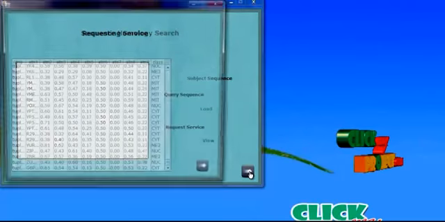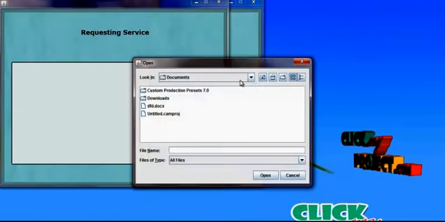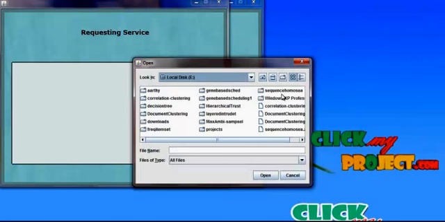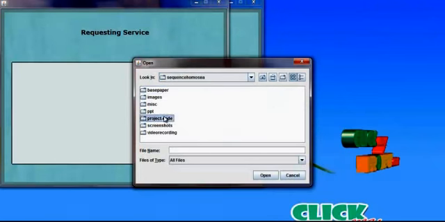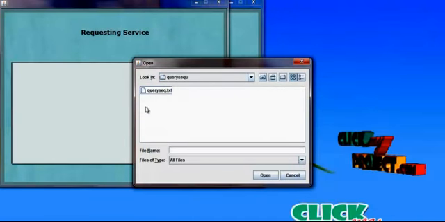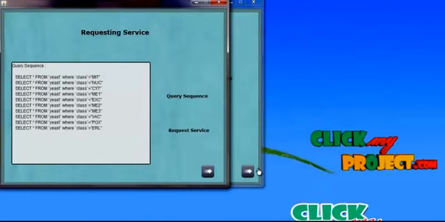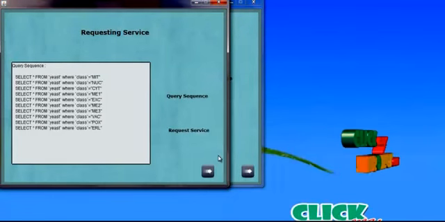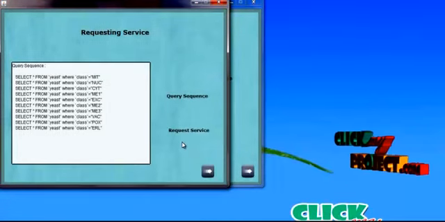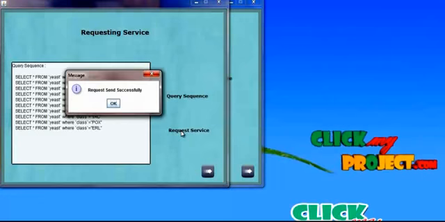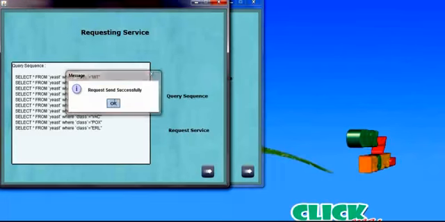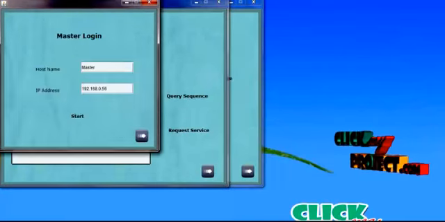Then we need to select the query sequence. Here I am selecting the query sequence query.txt. Then we are going to request a service to the server by clicking request service. We need to wait until the server responds.